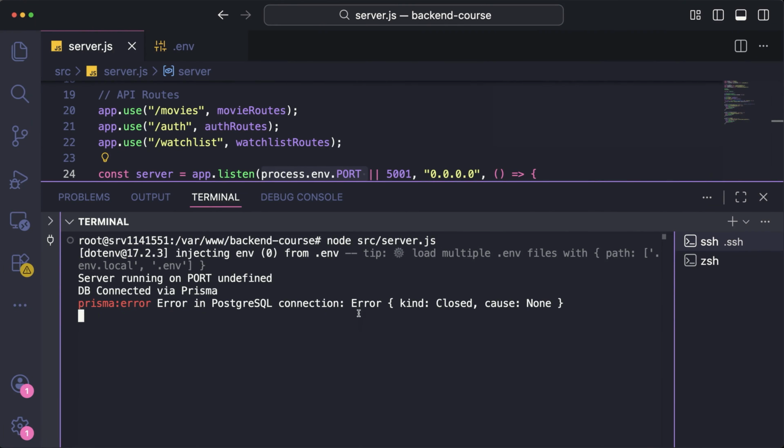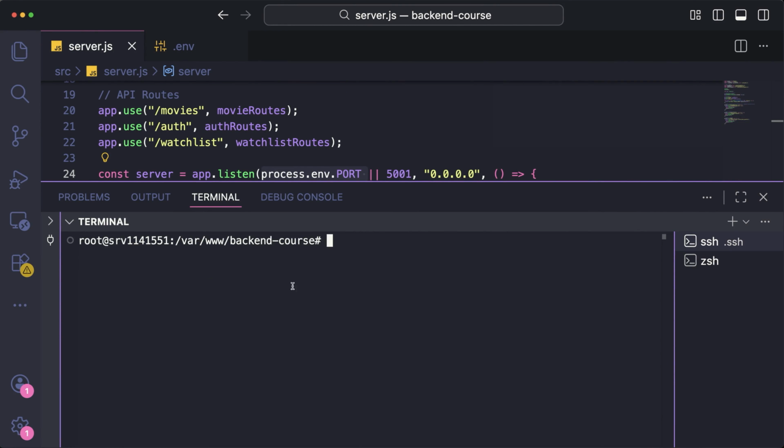Now there's a couple more things we want to do. This was just for testing, so I'm going to kill the server by pressing Control-C. It was just to see if this was going to work, and it did. Now we want to make it such that our API will keep running, so our Node app will keep running no matter what.